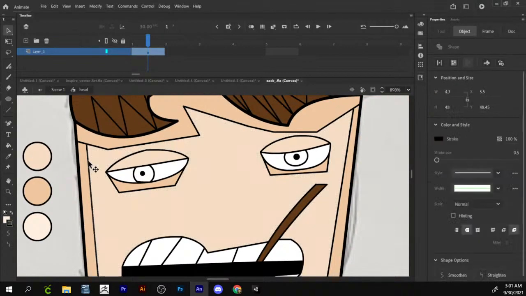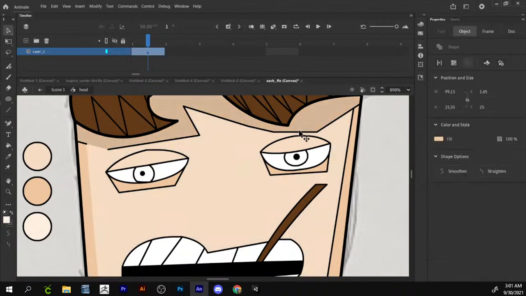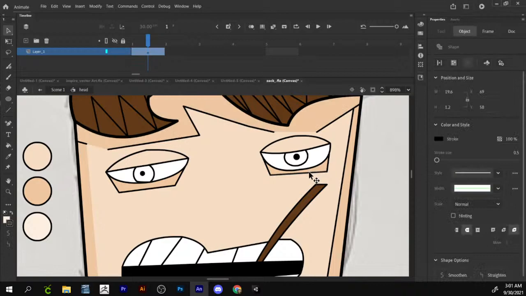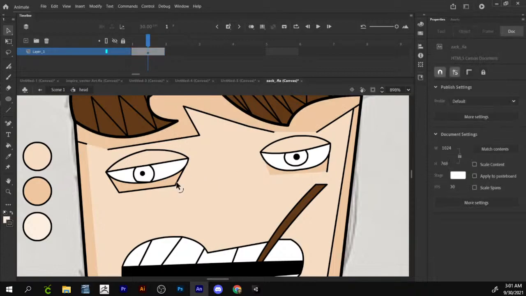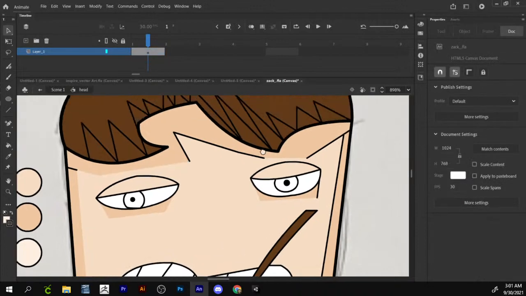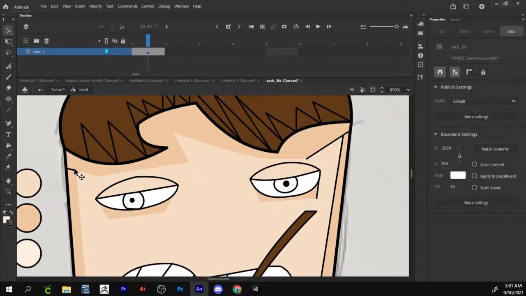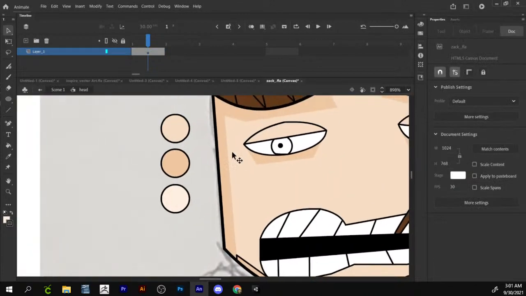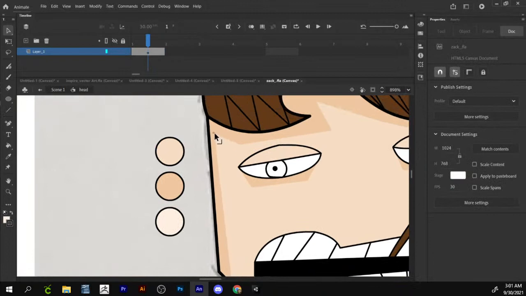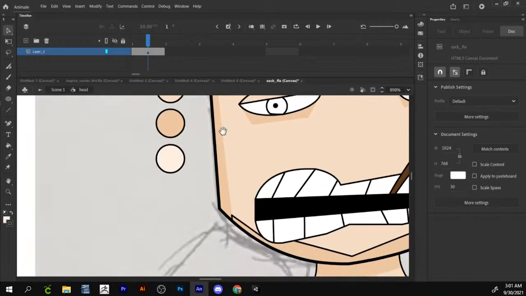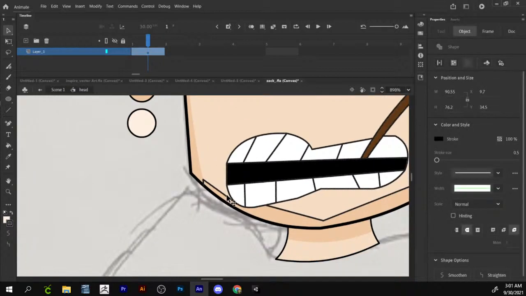We then go back here and delete the lines that we put down. And then we can adjust the shadows. So we're putting down the lines and we're just adjusting. We don't want the shadow to be that big, so we're just going to bring it back in, push it in like that.